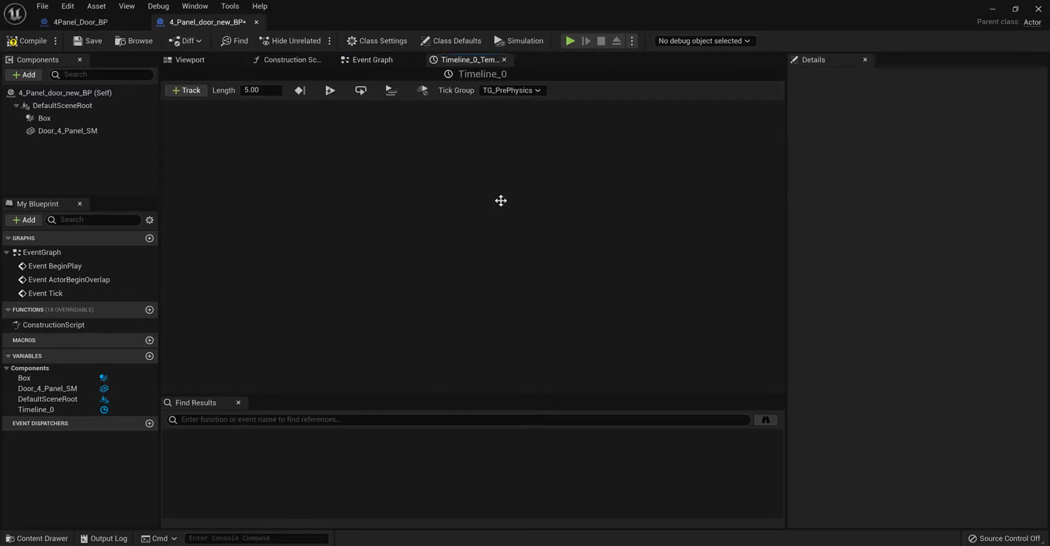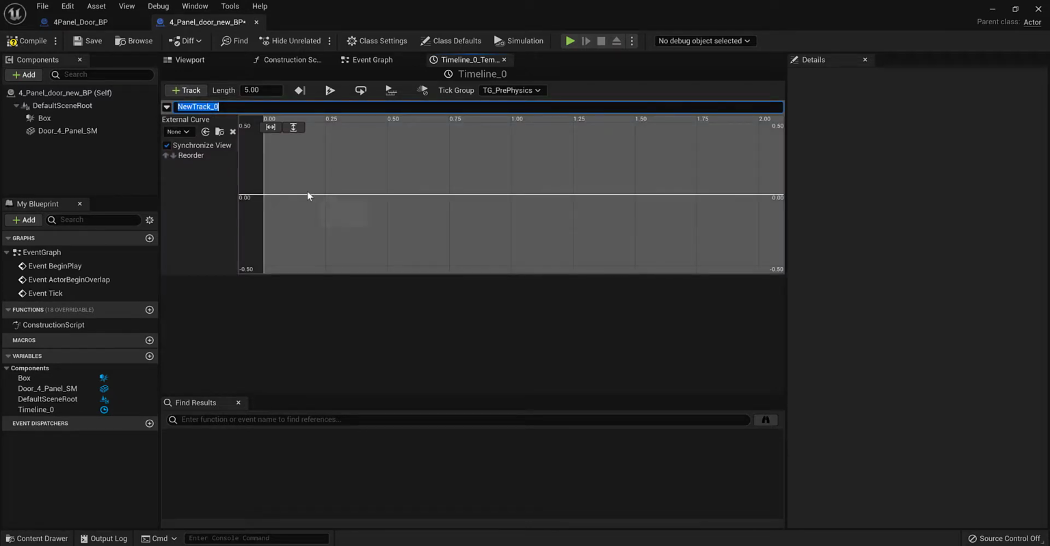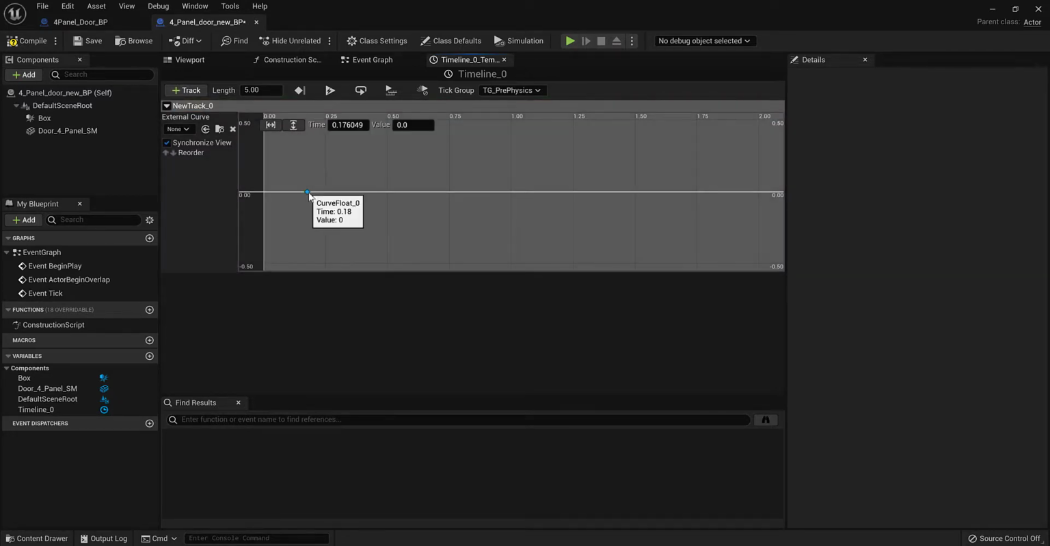And what I'll do is I'll go inside of here and add a new float track. And I'll right click on here and add a keyframe. And what I'm going to say here is at time 0, our door is not moving. But at about 1 second, so let's type in 1 second here, I'd like my door to have a value of 90. So it's going to enter the value 90.